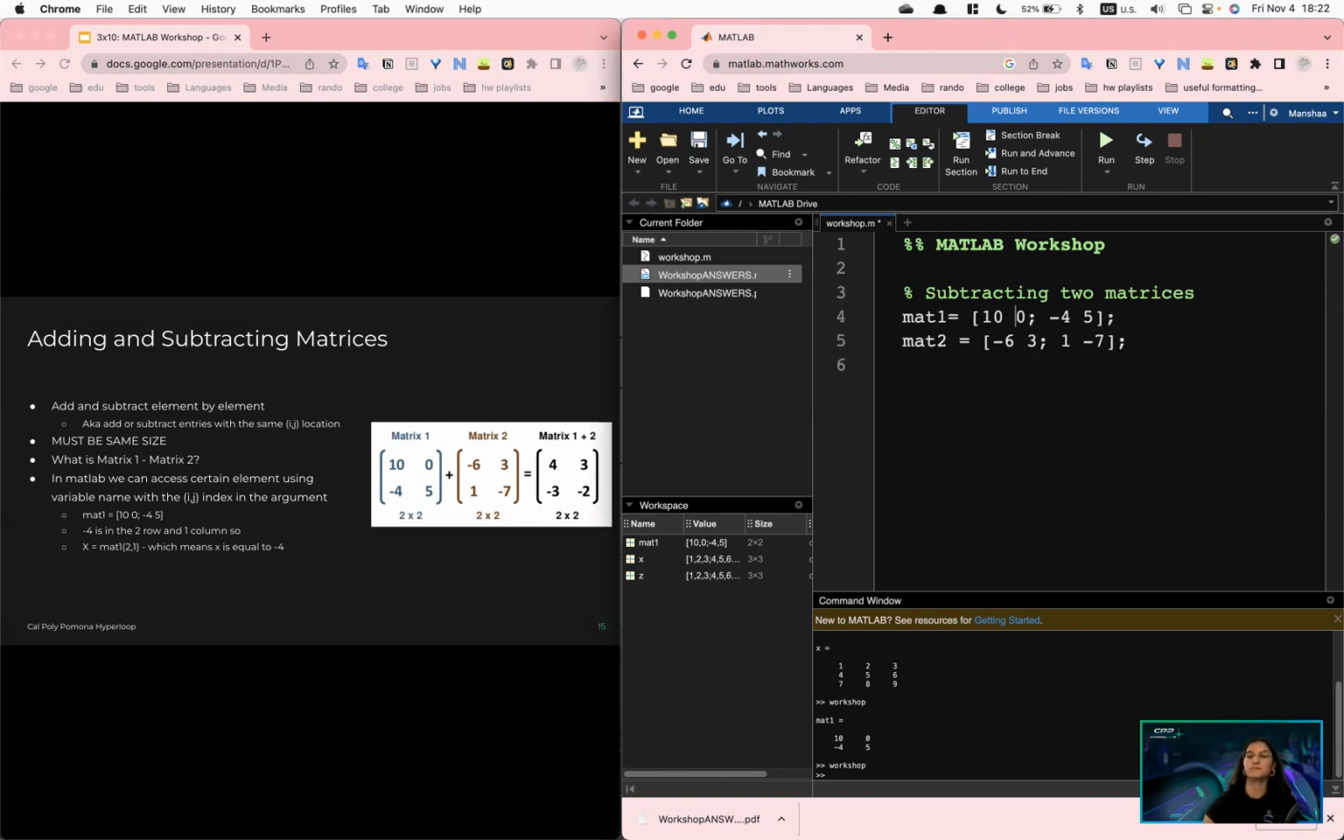It's easier to see. And then what I want to do is matrix 1 plus matrix 2. And I'm going to call this answer 1. Next thing I want is answer 2. It's going to equal matrix 1 minus matrix 2. So we're going to compare these two. I'm going to hit run.